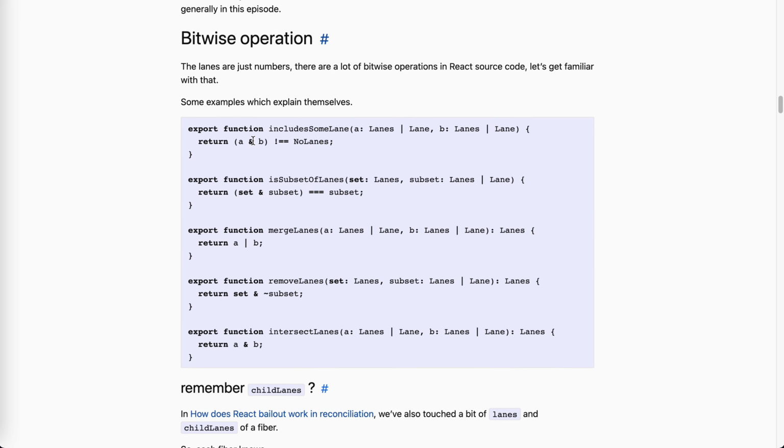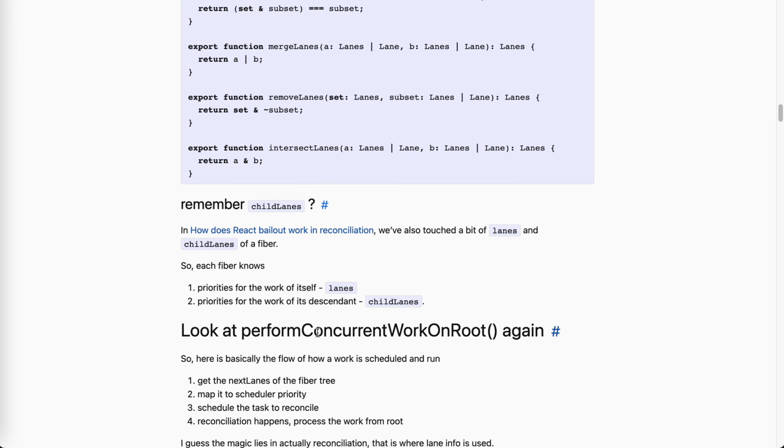Like if you're going to decide if some lanes are included in some lanes, then we just use this AND here. AND means that both of them need to be 1, right? So if the result of this is not 0, then some lanes must be included. And also we could use the OR, stuff like that.